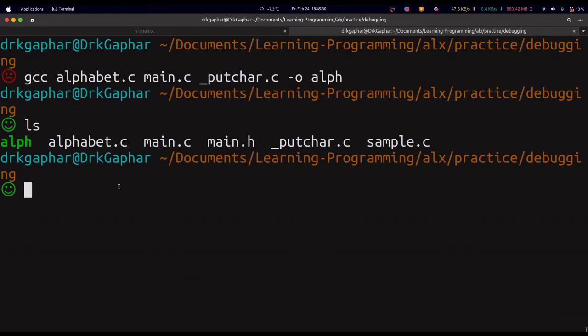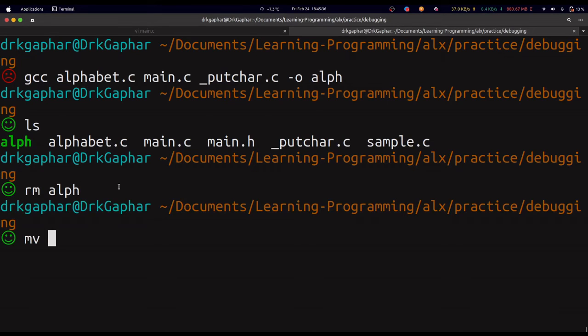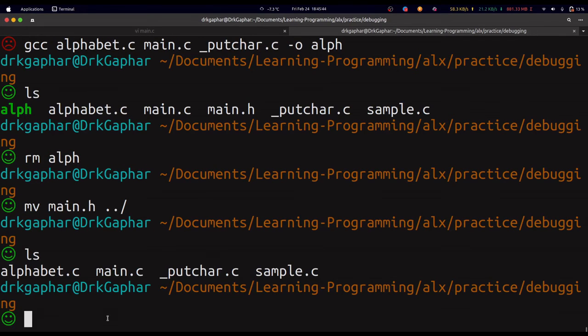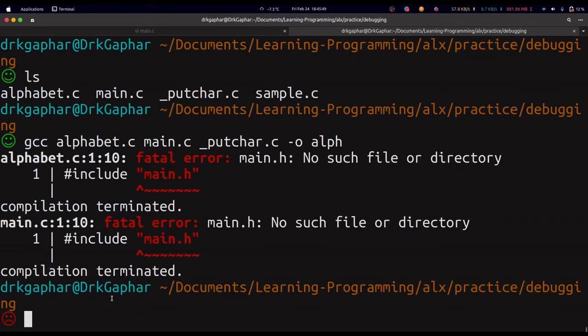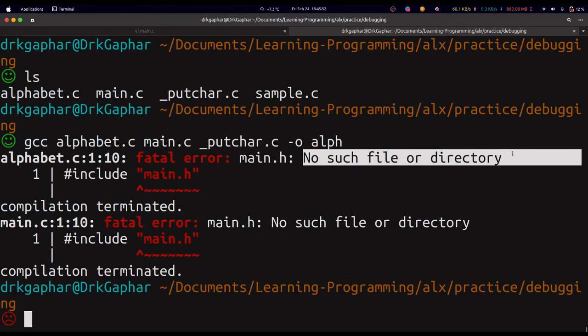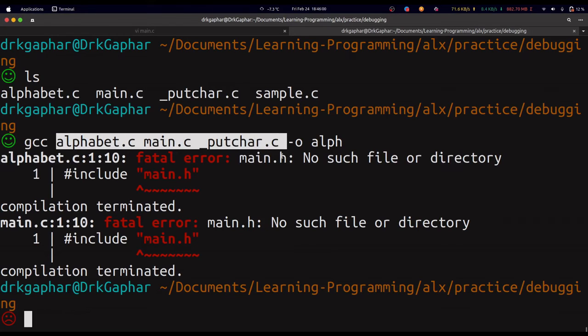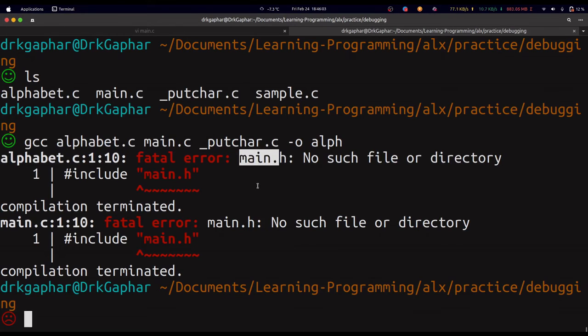Okay, let's do another test run. Let me remove that f file. Let me move this main.h outside. Currently we don't have a main.h, but we want to compile. Let's see. It should give us an error saying no such file or directory. So in essence, we don't need to add the main.h file when compiling our program. Just make sure that our header file is present in the same directory where we are compiling our program from.